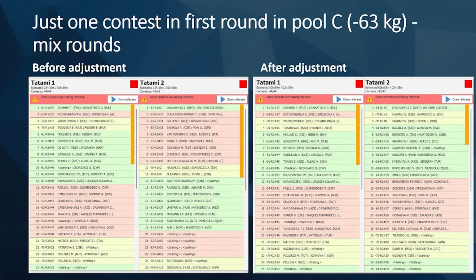This is an example that actually happened to me. Now seeing it, the quality is not the best, but I hope you will be able to understand. The issue is basically on mat 2. Here you have a first round of 81 kilogram. And then because in 63 kilogram we didn't have any fight in the first round, the second round was mixed with the round one, basically, exactly that one.